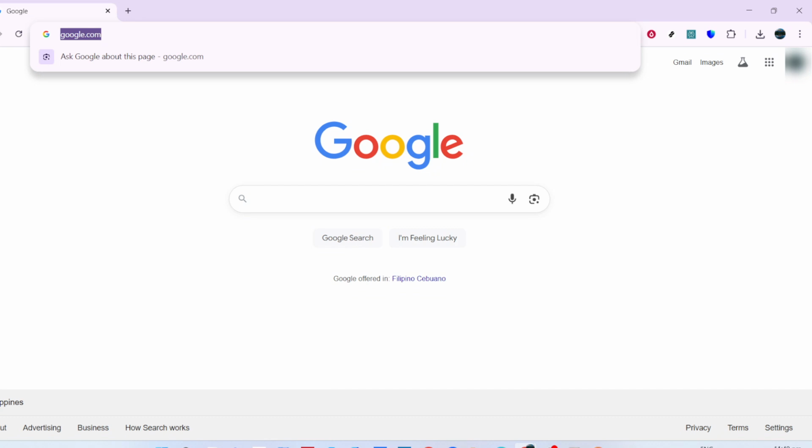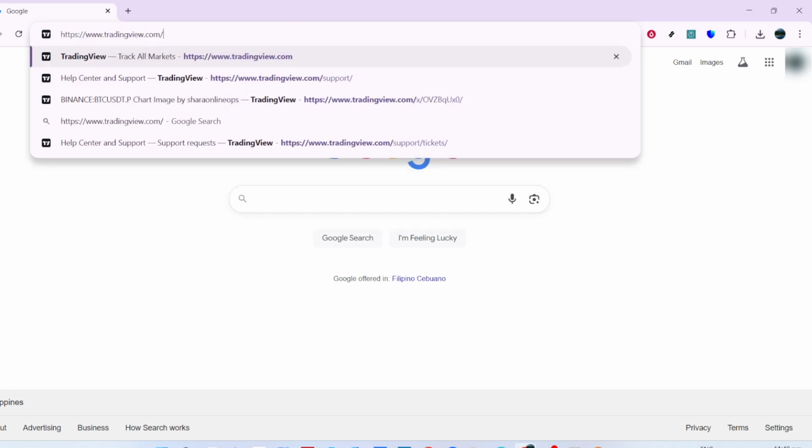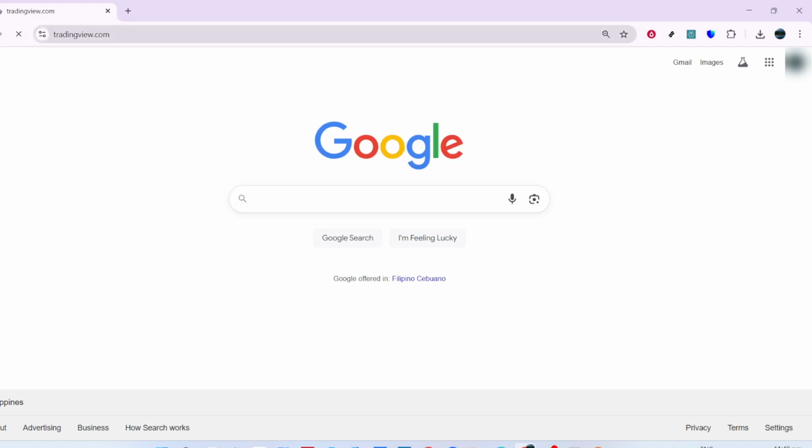Let's begin by navigating to TradingView's website. Simply open your favorite browser and enter tradingview.com into the address bar. Once the homepage loads, you'll notice the platform's welcoming interface, showcasing its robust tools and market insights that many traders find indispensable.